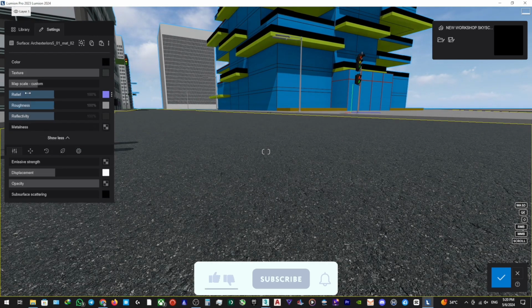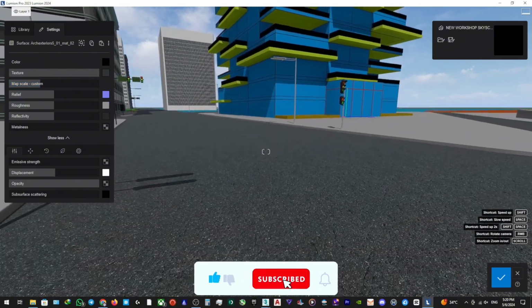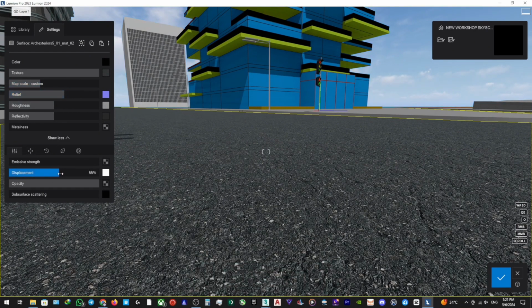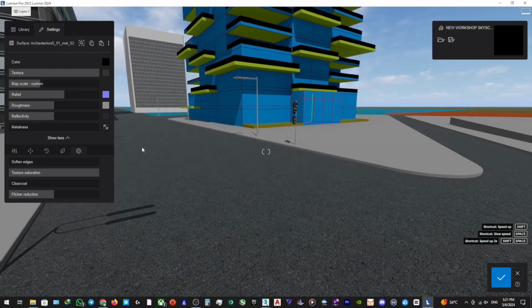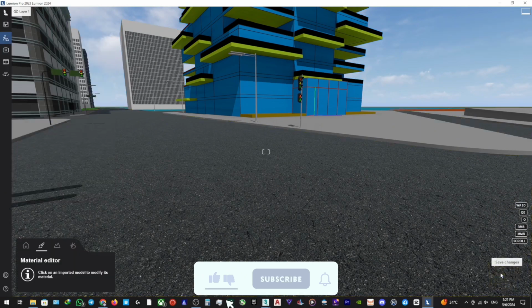I will increase the map scale a bit so it will become more visible in the rendering, something like this, and I will increase the displacement a bit, and I will add some weathering to the asphalt, and that's it for now. Maybe I reduce the roughness a bit and just save the changes.